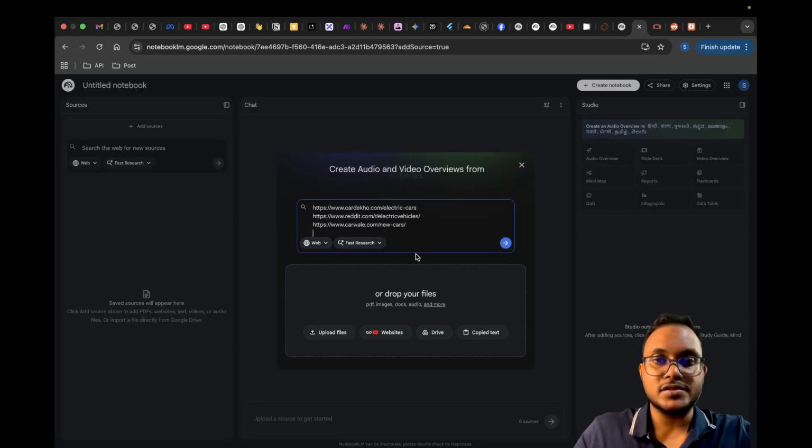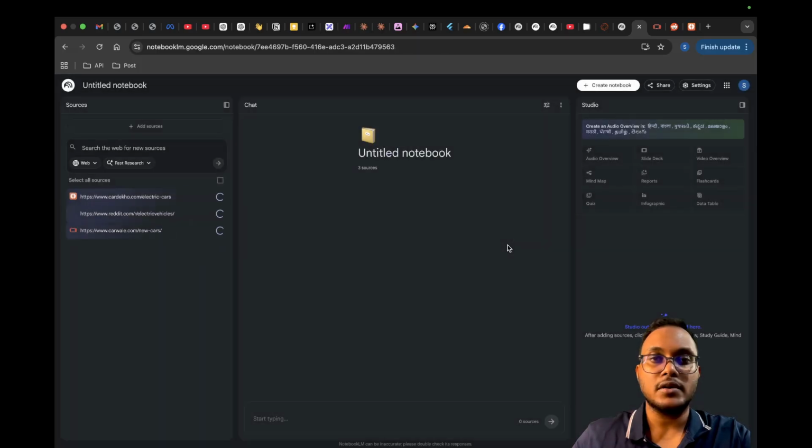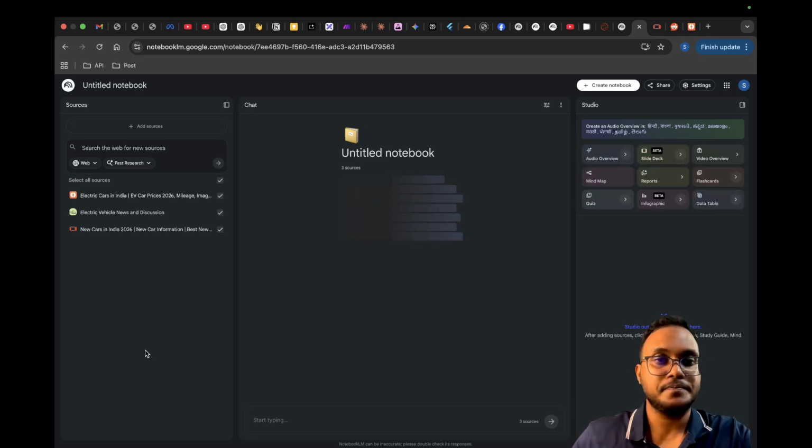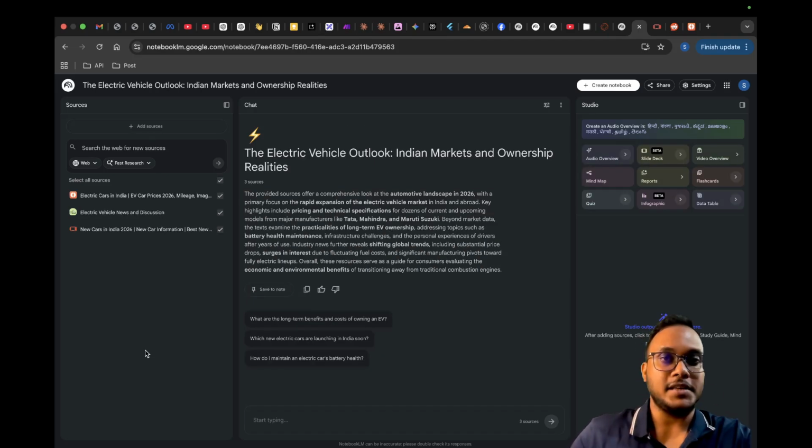So these are the sources. I will not type anything. Let it do on its own. Okay, I've given it three sources. It will read everything from the three URLs that I've given. See, the electric vehicle outlook, Indian markets and ownership realities, right? So it has given me quite a brief, conclusive summary from these three sources. What are the long-term benefits and costs of owning an EV?